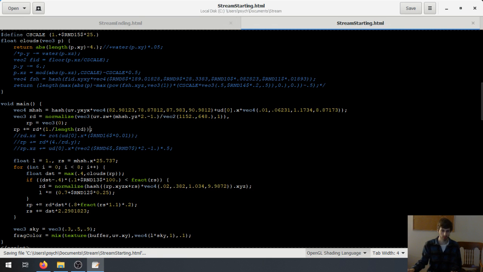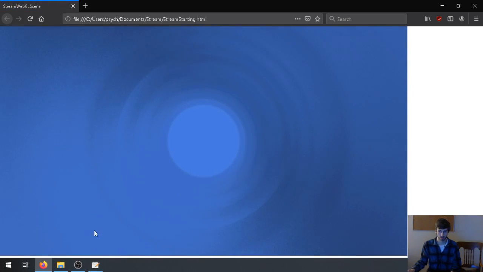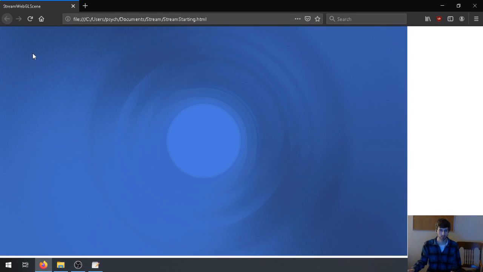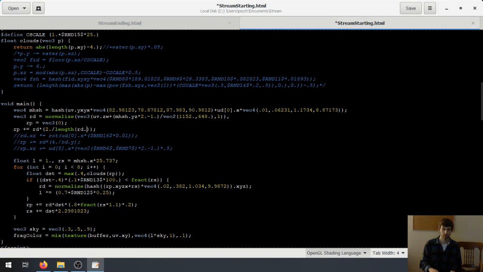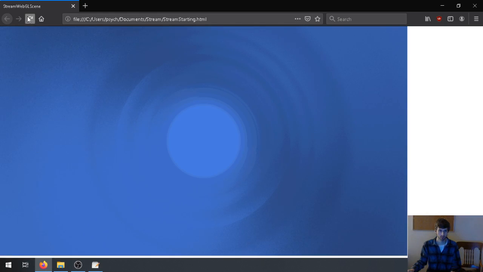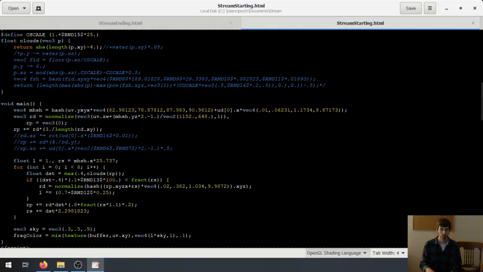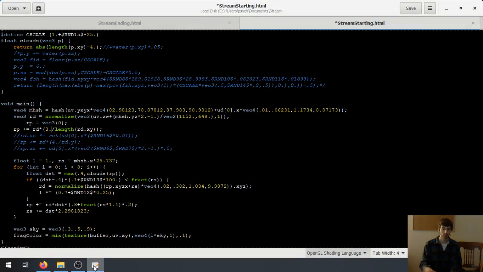Is it actually just 1 divided by length RD? Oh wait, RD dot XY. Oh, it works. Okay, amazing. There we go. So that's a very big cloud tunnel. That bit of shading right there is the lighting.